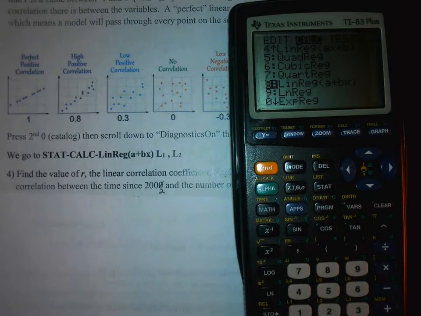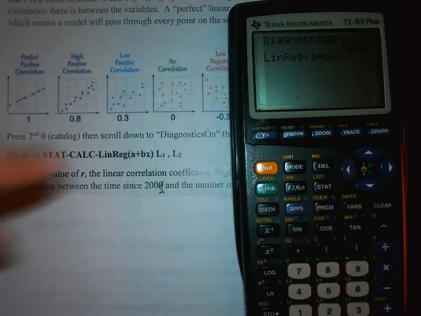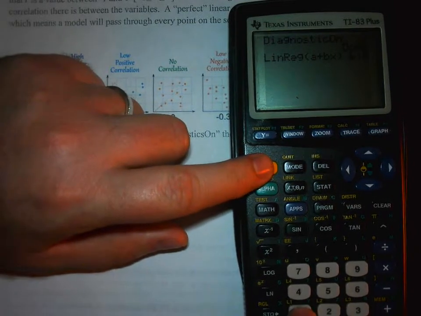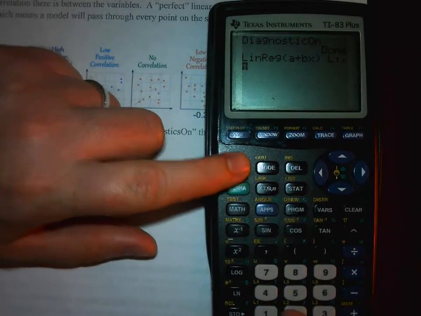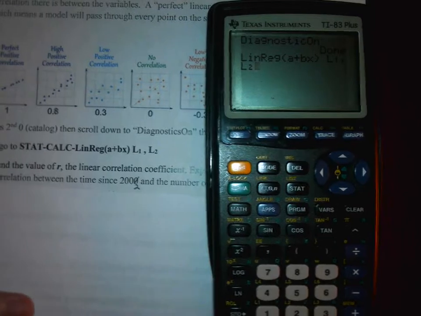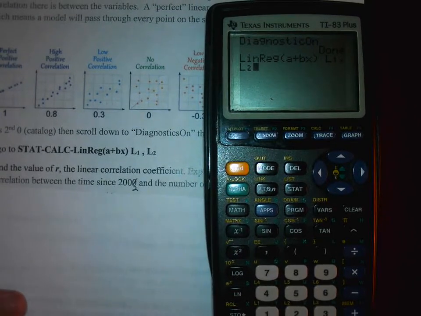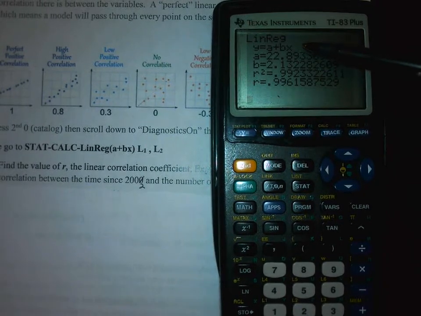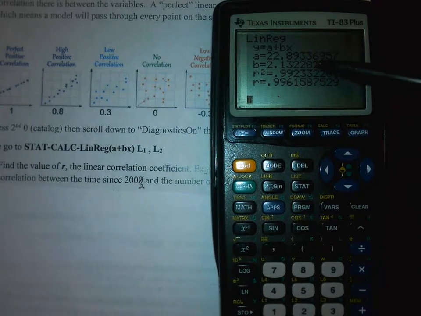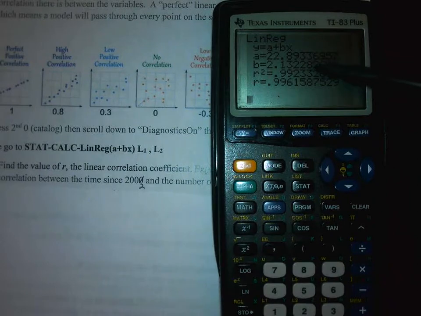Okay, so LinReg a plus bx, and then second 1 for list 1, comma, second 2 for list 2. Okay, and then you'll actually have the y equals a plus bx pop up here, and you'll have your a and b values, and this is just going to be the equation for your line, which we'll get to at a later point.